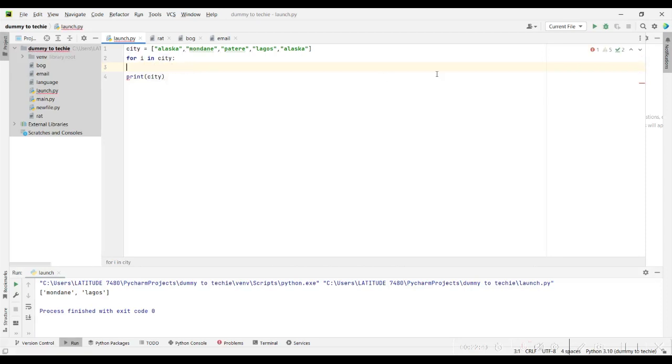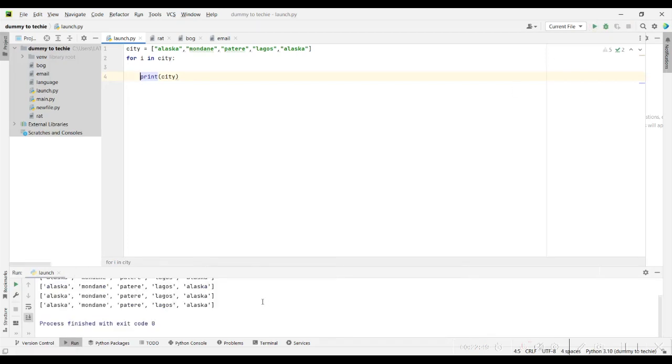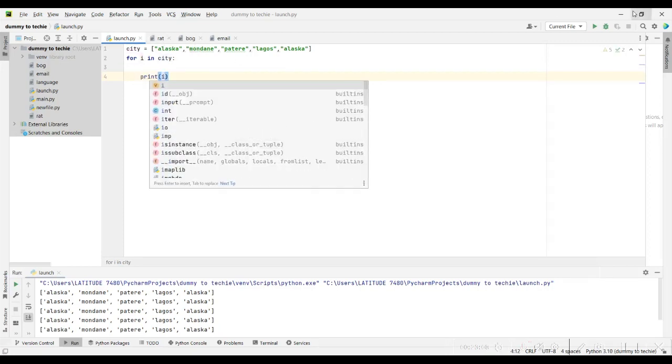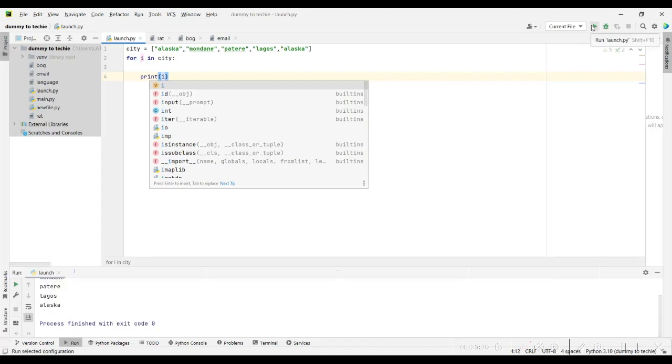So if you just say print city normally, and for I in city, you can just indent it like this in Word. Print the city out, it will give us. So what happened? You see what happened now. For each city, print out the whole list. That's what we are basically telling this thing to do. So now if I wanted to print out only the individual city, what I'll do, I'll print out I, and when I hit run, it should print out the individual cities now.